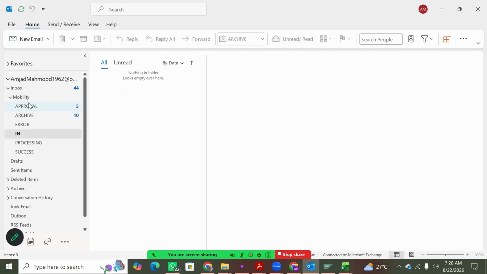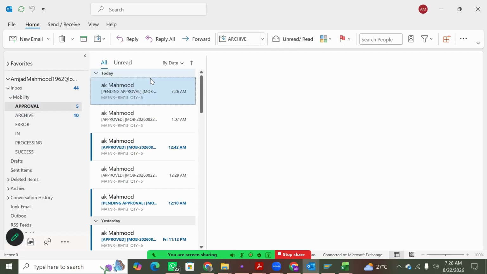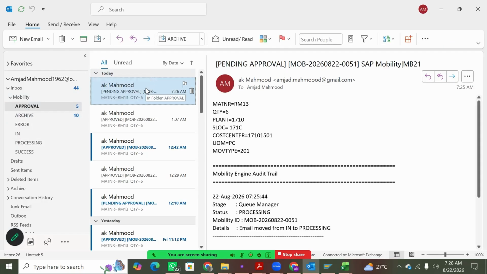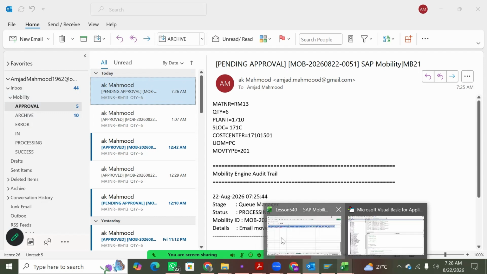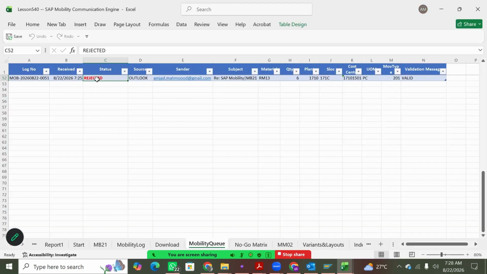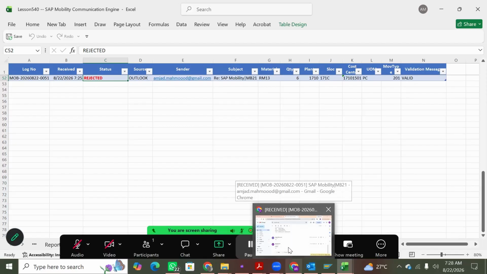Notice something very important here. SAP was never opened. The rejection was handled entirely within the Mobility Engine. MobilityQueue after rejection. Here we can see the result in the MobilityQueue. The request now carries the status rejected. The mobility ID provides the link between the original request, the approval decision, and the final status. This gives us a complete audit trail even though SAP was never touched. See, I am highlighting the rejected row.